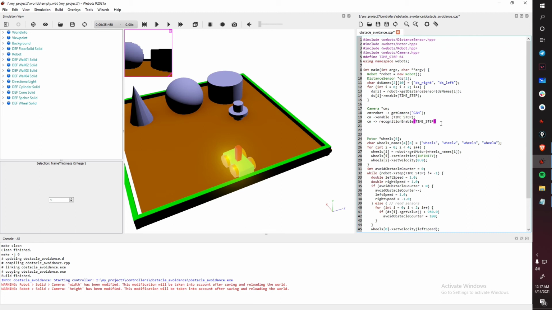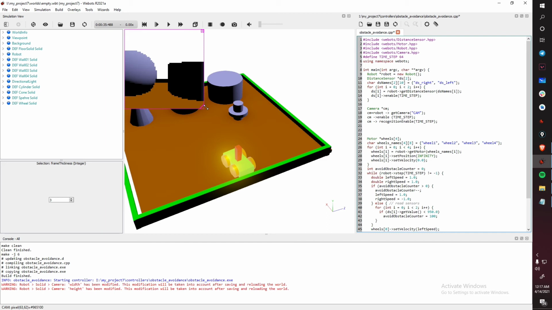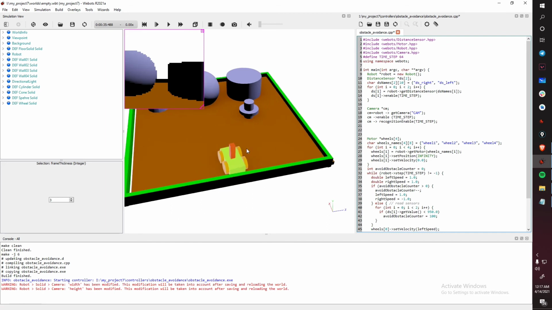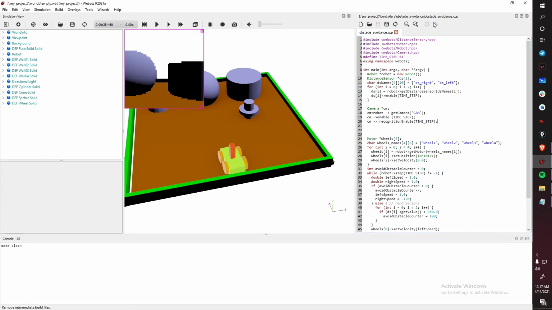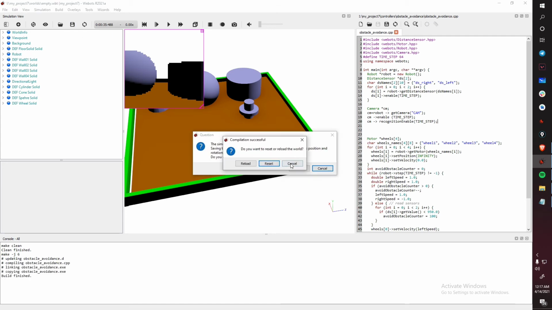So every 64 milliseconds it's going to try to recognize, or the images are going to fit inside this camera, and every 64 milliseconds it's going to try to recognize the objects. So you can change the time step to actually increase or decrease the time to feed the images and also to recognize. So alright, let's see whether it works or not. Let's compile it and feed it inside the robot, and I also need to save the environment as well.